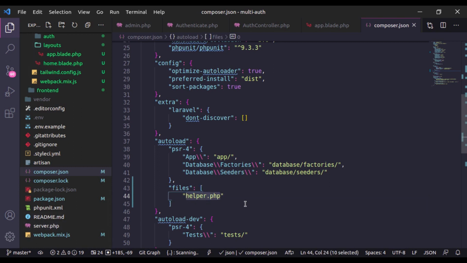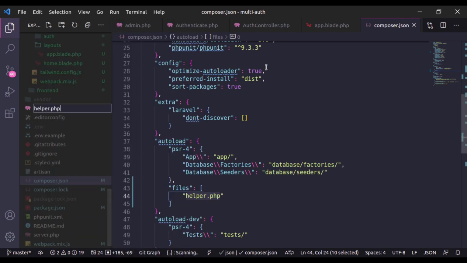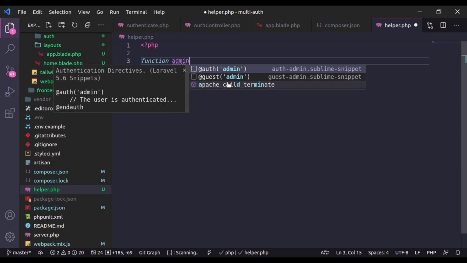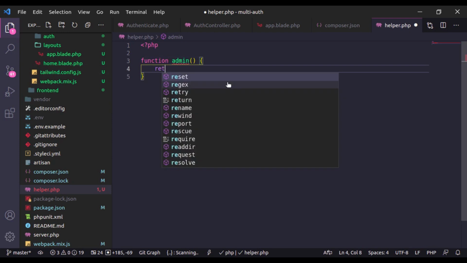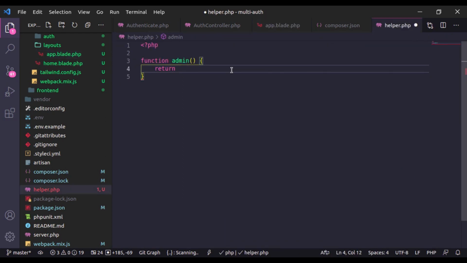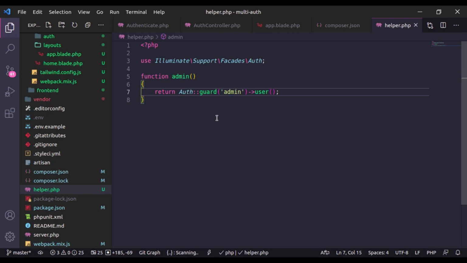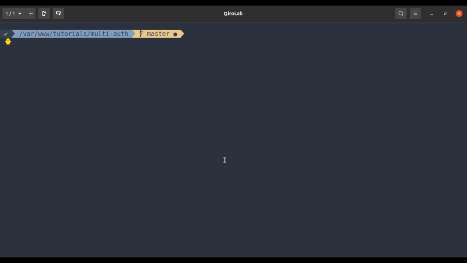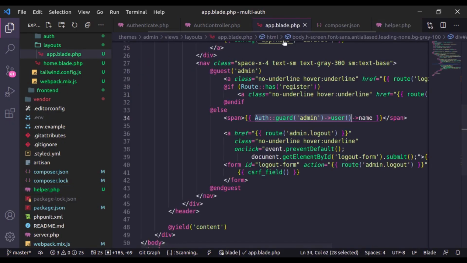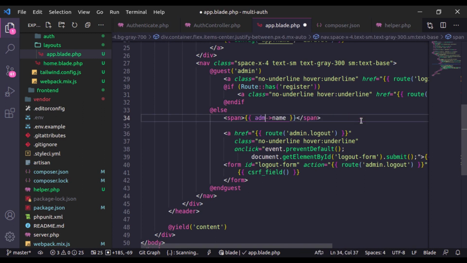Now let's create this helper.php file. So new file, helper.php. Now in this file, here I'll create a function admin, and it is going to return this Auth guard admin user like this. Make sure to import this Auth facade like this. Now in the terminal, here I need to run composer dump-autoload. Great. Now in the admin app layout, right here we can say admin function and then user like this.